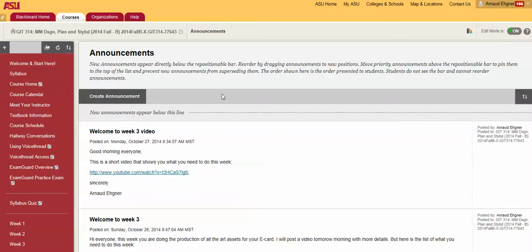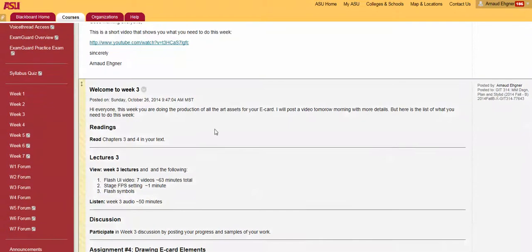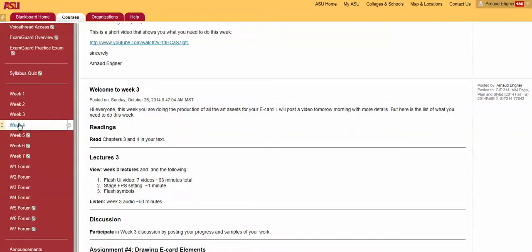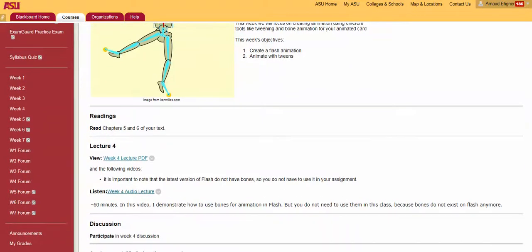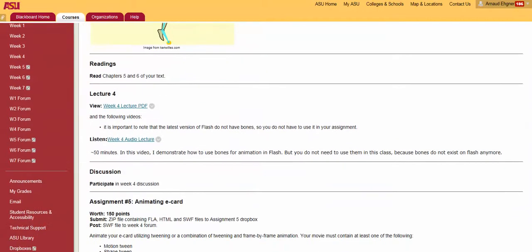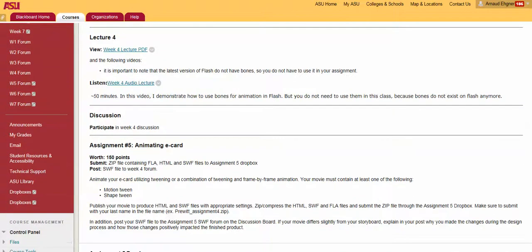Okay, let's look at what you need to do this week. Let me get my thing down. Week 4 right here. You have to create your tween animation, so make sure you have read chapters 5 and 6 in your textbook. I've checked that everything is current and linked properly. You have a week 4 lecture PDF and also the audio lecture that goes with it. Make sure you participate in the week 4 forum right here and upload your work when you have some progress.